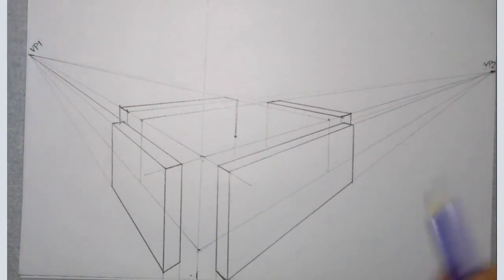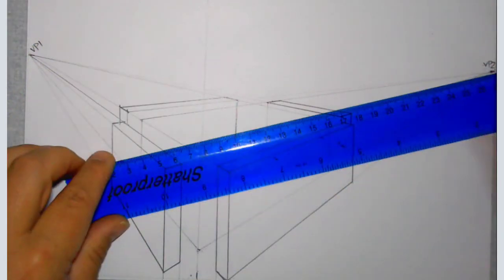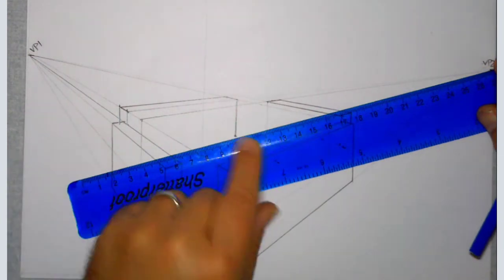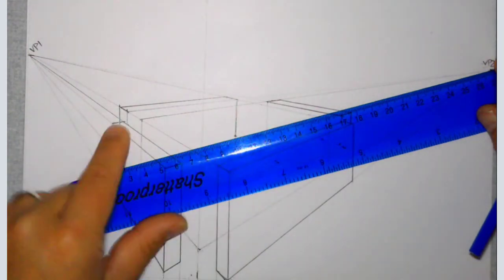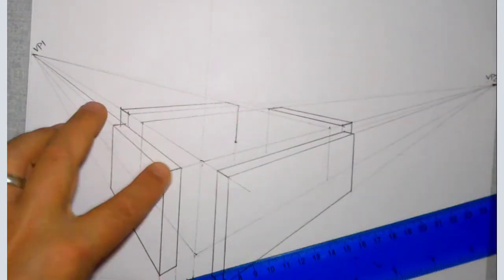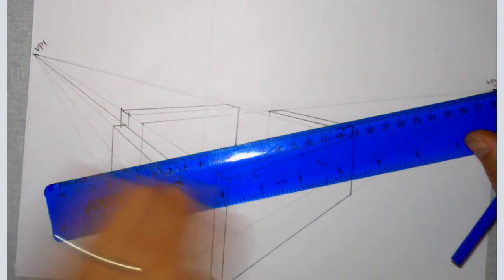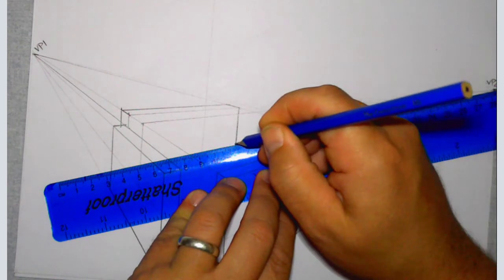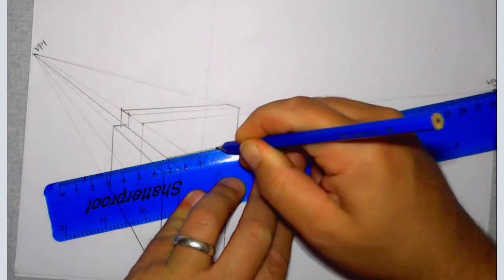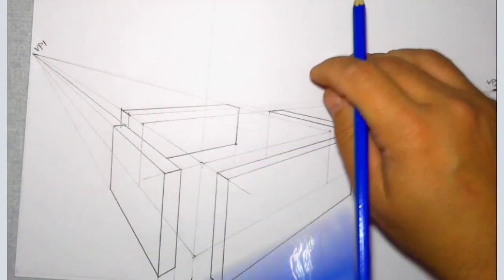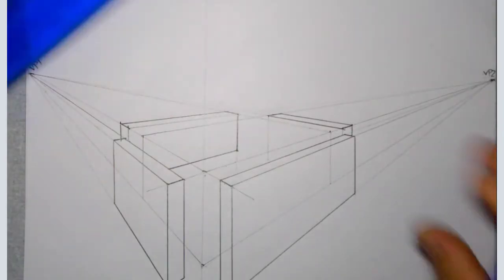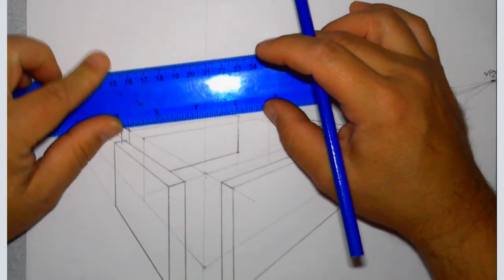Right. So I'm now going to go from that vanishing point through the bottom of that point until I meet the next face. So I'm projecting through that point forward until I meet the next face. Okay, so hopefully you can see that. I'm going to just darken in that top edge, which is showing as quite light.